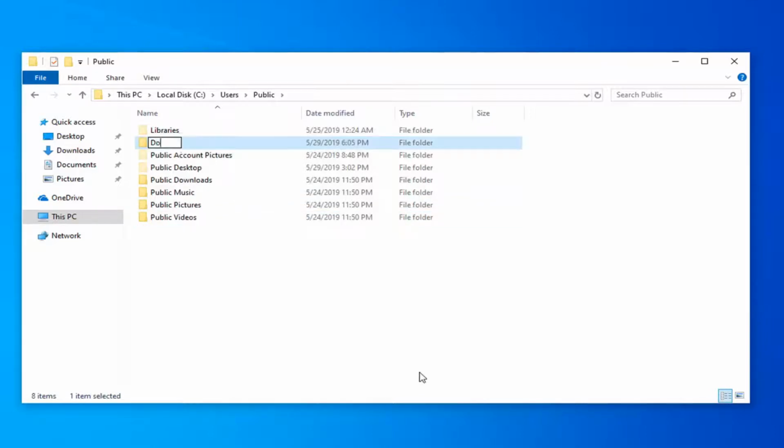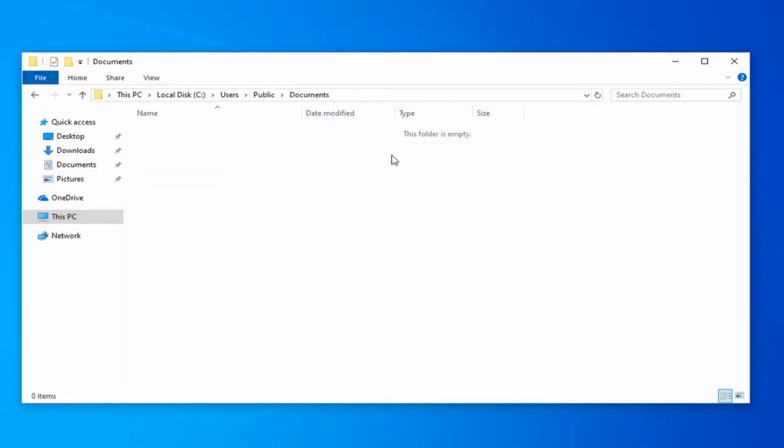You want to name this folder Documents, exactly as it appears on my screen, D-O-C-U-M-E-N-T-S, so it should be plural. Hit enter on your keyboard once you have created that folder. Now go ahead and double click on the Documents folder here.